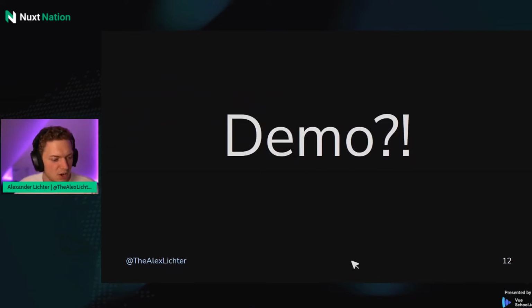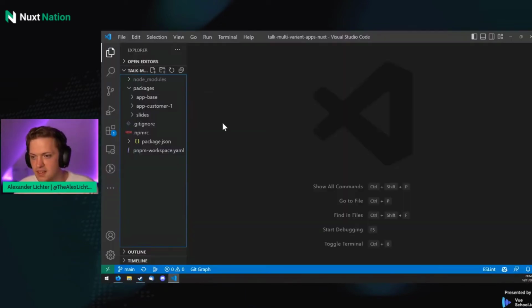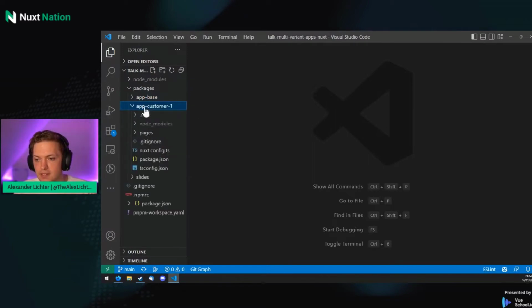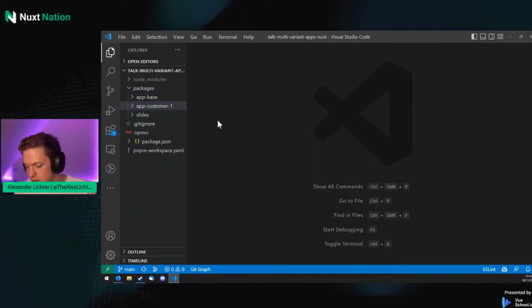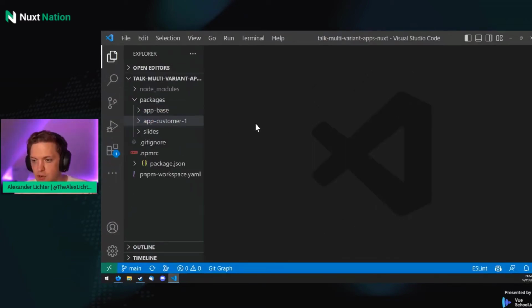Okay? So I will open my VS Code now. And actually, this repository is already open source. The link will be there at the end. You can play around with that and have a look, and also open it in CodeSandbox, Stackblitz, whatever. So I made a little monorepo here with PNPM. There are the slides that I just run live, so ignore these. And here I have an app base and an app customer one. And I will make it a little bit bigger so you can see a bit more here.